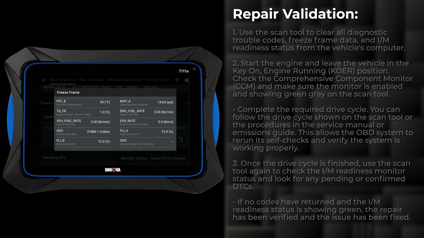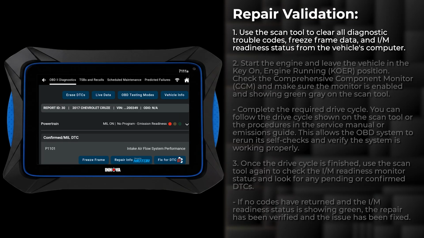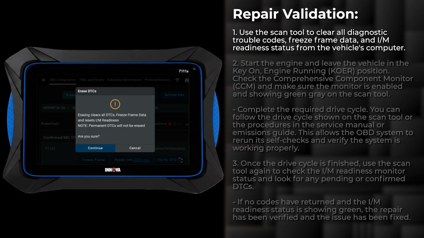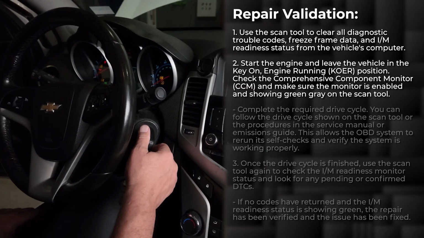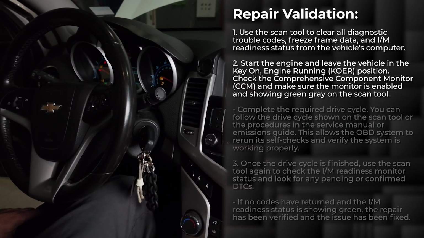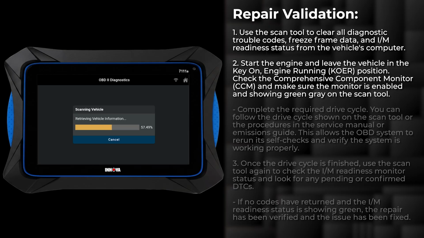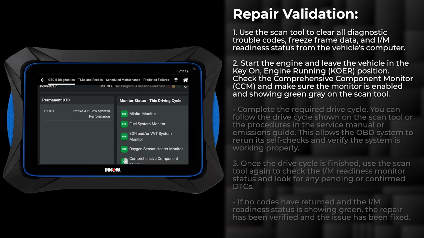After cleaning the throttle body, go ahead and perform repair validation to check that the cleaning fixed the concern. First, use a scan tool to clear all stored trouble codes, freeze frame data, and I&M readiness information from the vehicle computer. Next, start the engine and leave the vehicle in the key-on engine running position. Check the comprehensive component monitor and make sure the monitor is enabled and showing green-gray on the scan tool.